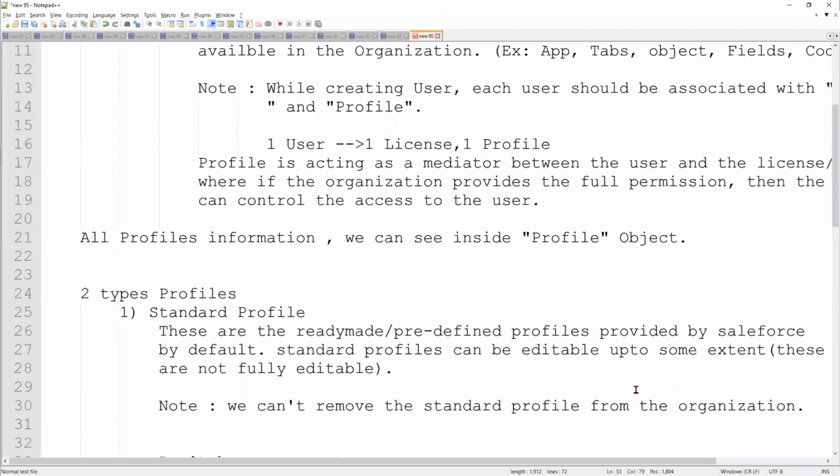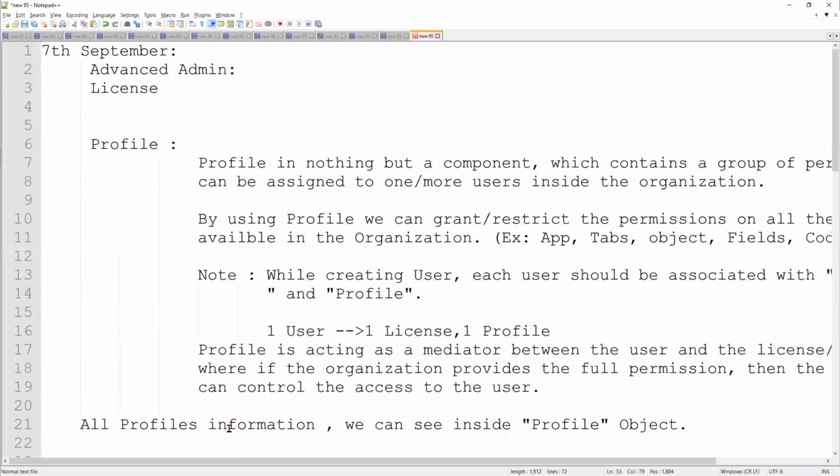So till this point, is it clear? Yes, ma'am. Okay. So tomorrow we will cover how to create a profile, how to create a user, how to link the user to the profile, and how to edit the user.